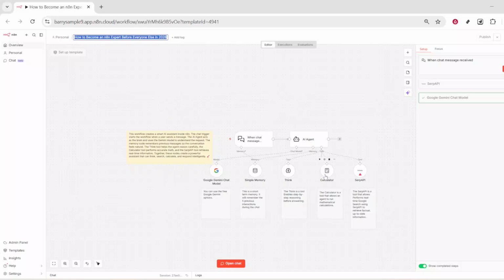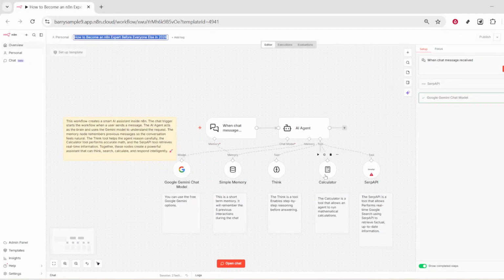In today's video, I'm going to teach you, insert video title here. We'll build a clear, reliable chat workflow that listens for messages, routes them to an AI agent powered by a language model, uses memory and helpful tools for reasoning, math, and web search, and then returns a polished reply to the user. We begin with the When Chat Message Received node.